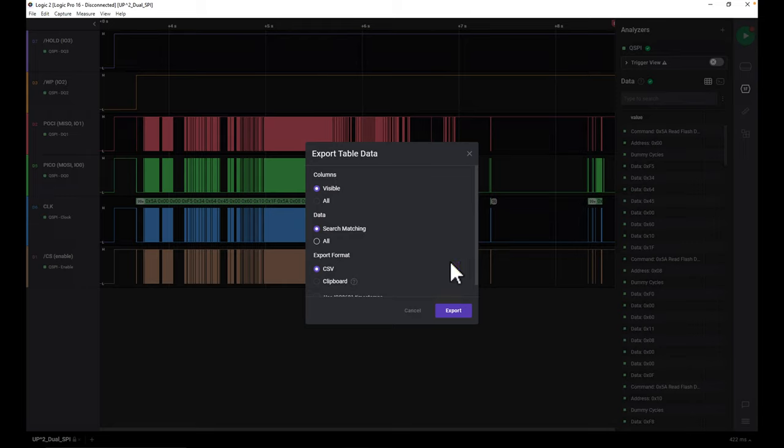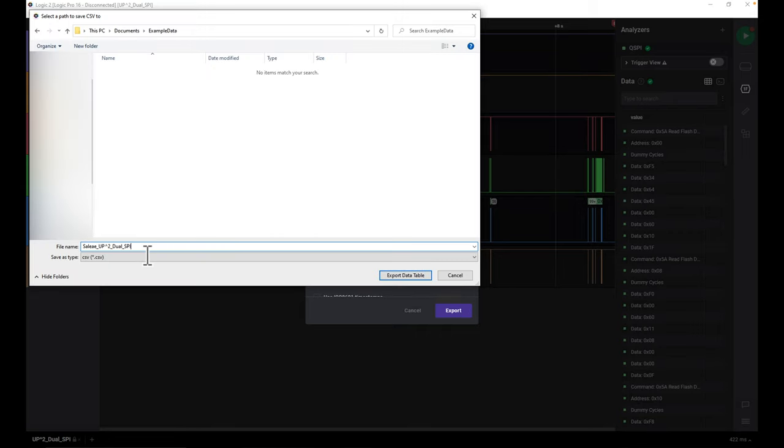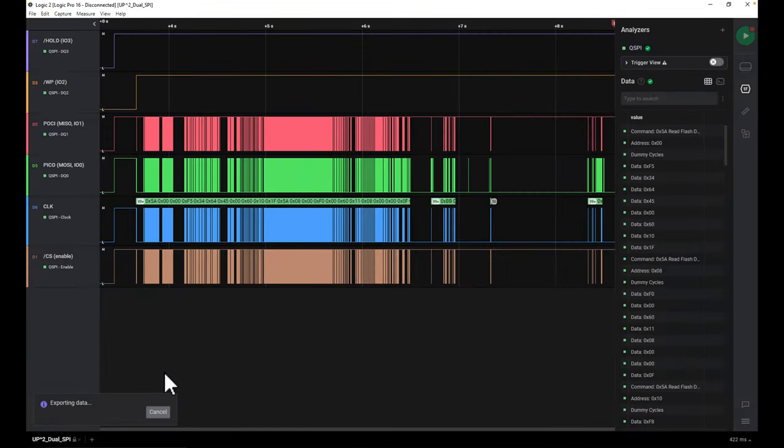So all the default options are okay here. And then you go ahead and hit export and you save the file. I'm going to go ahead and save this as Saleae upsquared dual spy and save as a CSV file. Then you hit export and it's going to take a while to export that data.